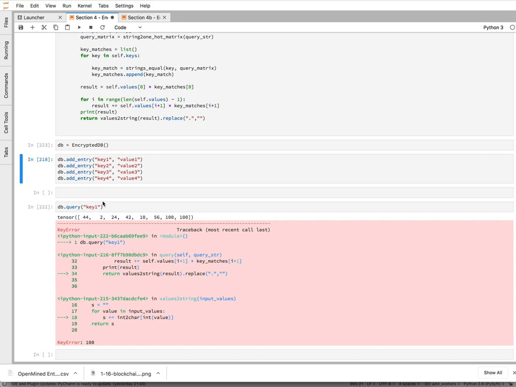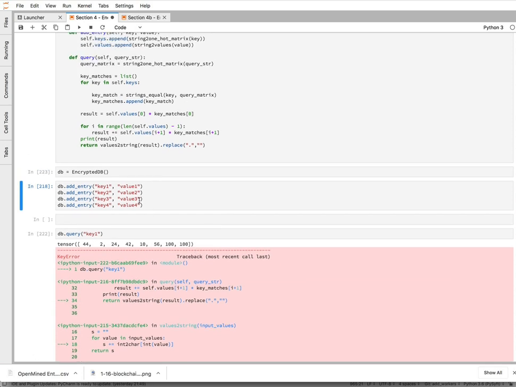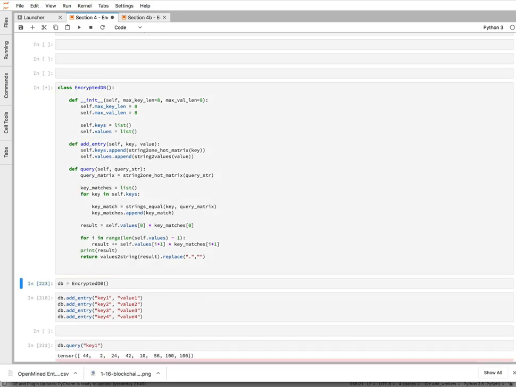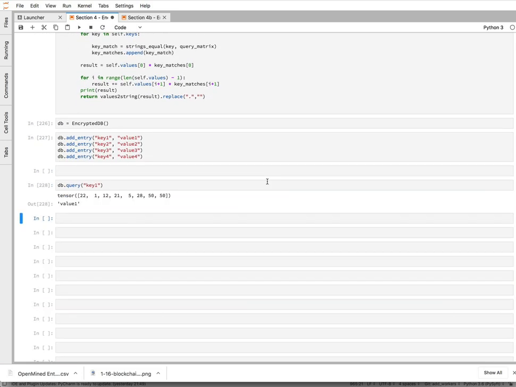Since these are all divisible by 2, I would bet good money that means that we accidentally had duplicate keys. Oh, and of course, we did, because we were putting them in twice. There you go. So, value 1.